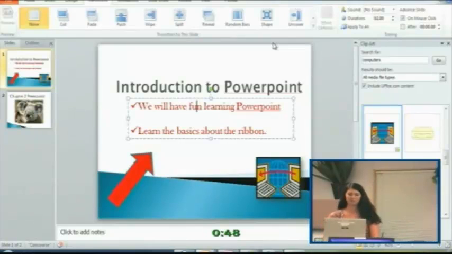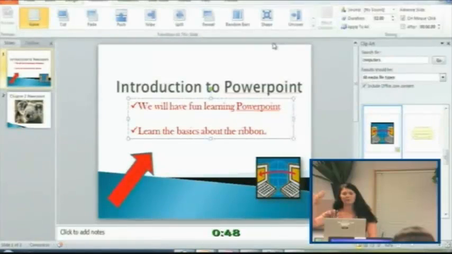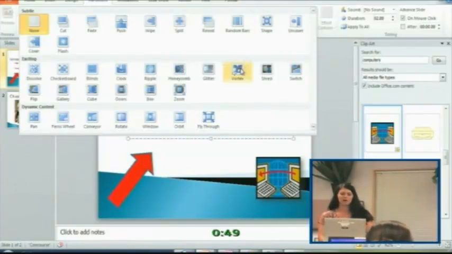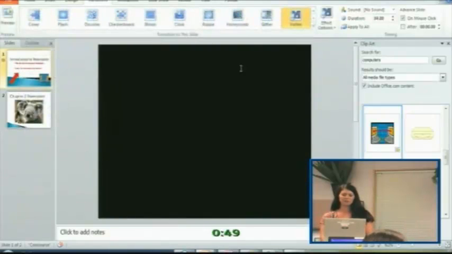But to actually put in a transition, when you have your first slide and your second slide, it will give you something like animation in between, okay? So if I click on this drop down arrow right here where it says more, it's going to give you a whole bunch of different types of transitions. The first one I'm going to pick is vortex, and it always gives you a preview.